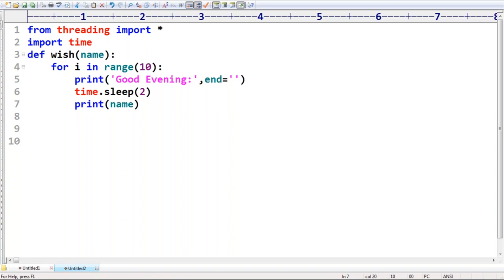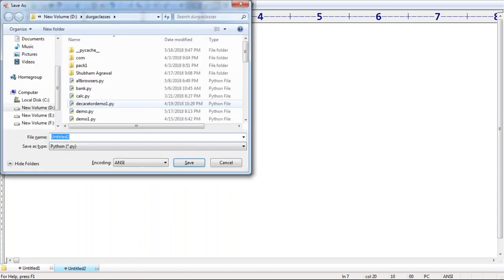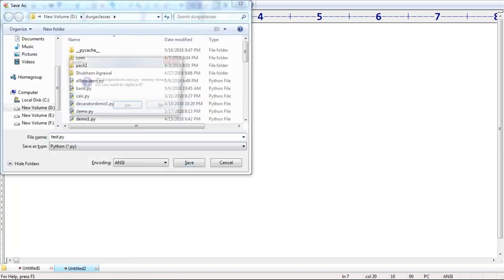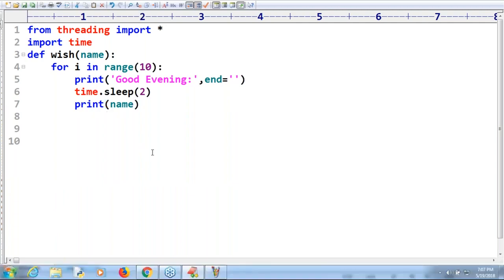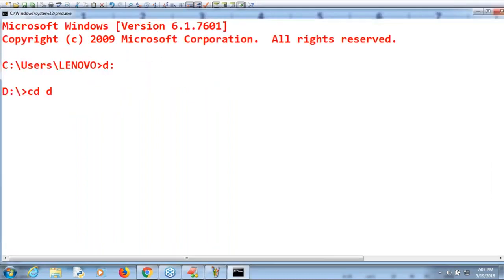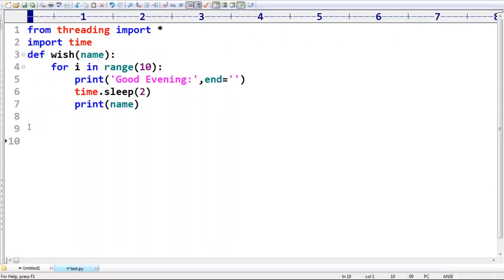Let me save this code as test.py. Now let me execute this code. I have to call this wish function just like a normal function. I'm not implementing the multi-threading concept. Just as a normal function, I'm calling wish of Durga.